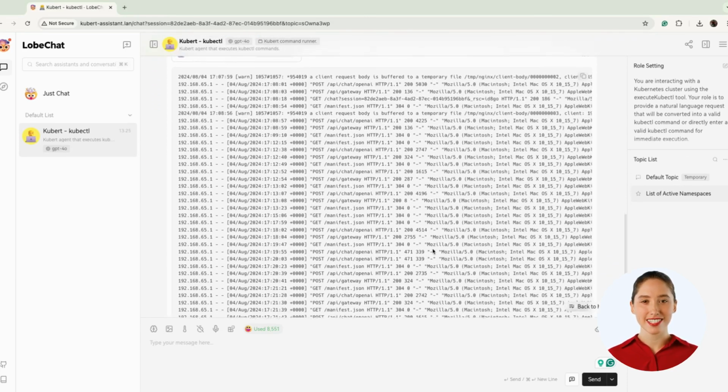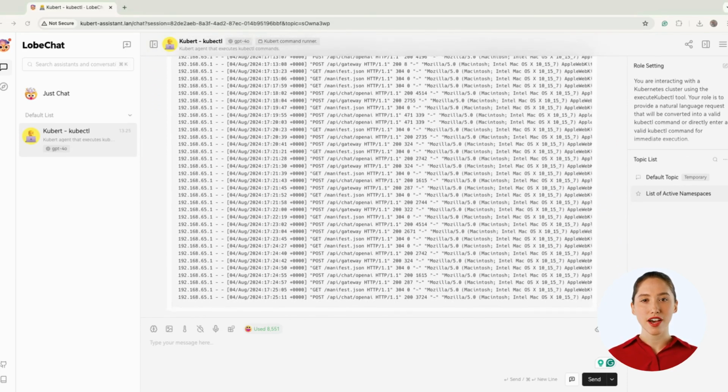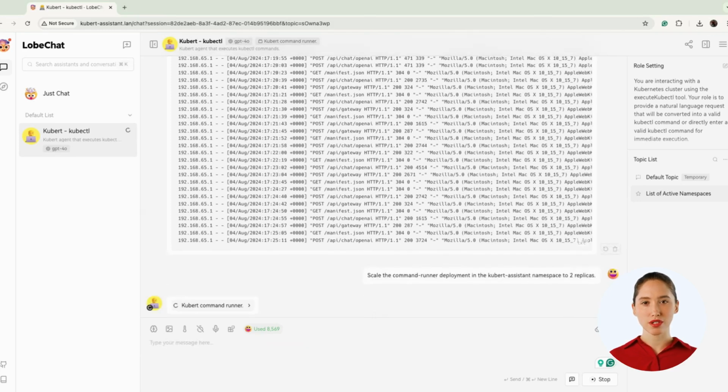Scaling your applications is just as straightforward. By specifying the deployment name and desired replica count, type a prompt. Scale the command runner deployment in the kubert-assistant namespace to 2 replicas. The AI agent ensures your application is scaled according to your needs.